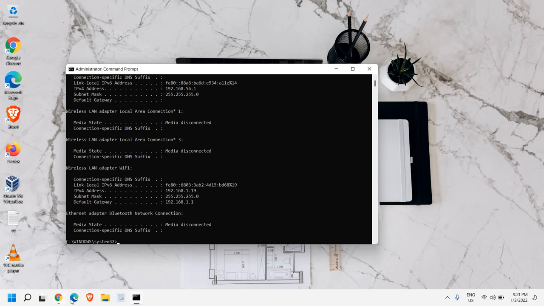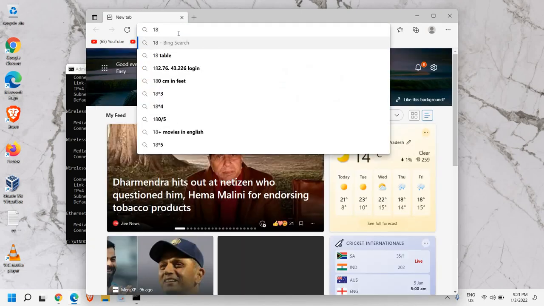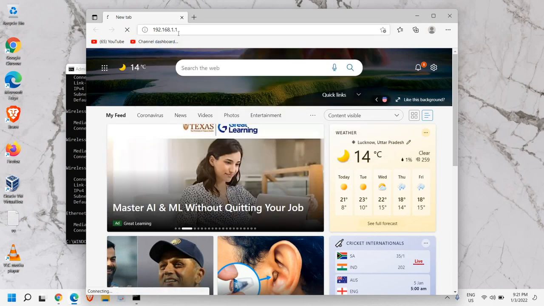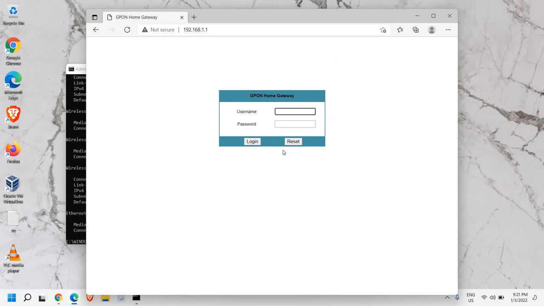So here we go. If I open the browser and I just type 192.168.1.1 and I hit enter, it will connect to the router.